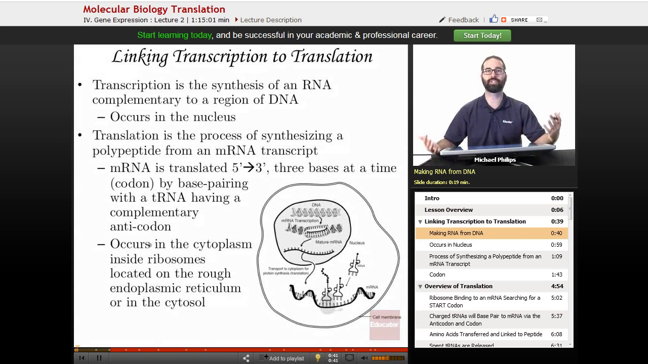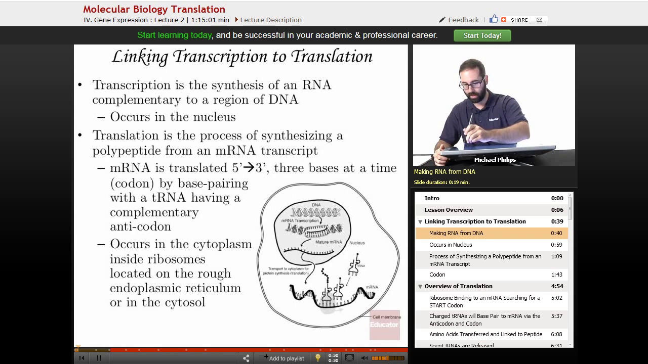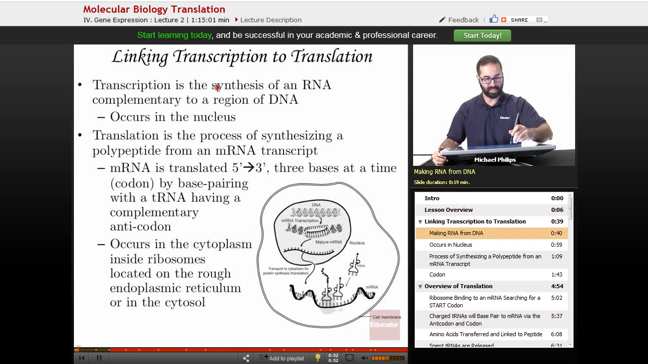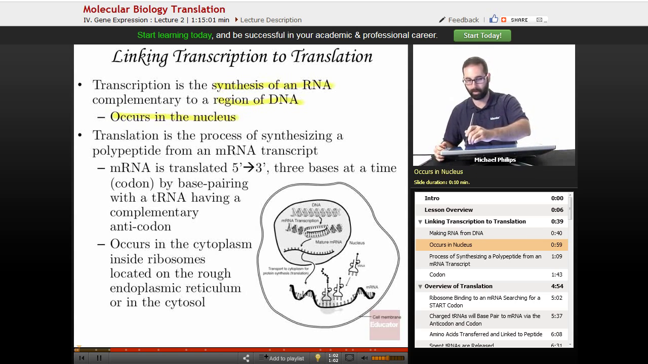So transcription, once again, to remind us from last time, is making RNA from DNA. Okay, so we synthesize RNA, complementary to DNA. All right, and this is going to occur in the nucleus. All right, this is important to remember.